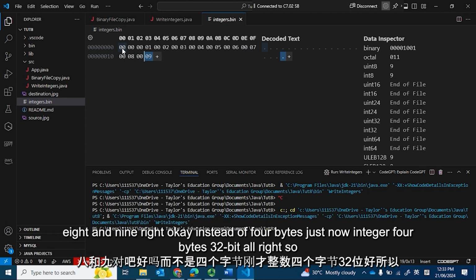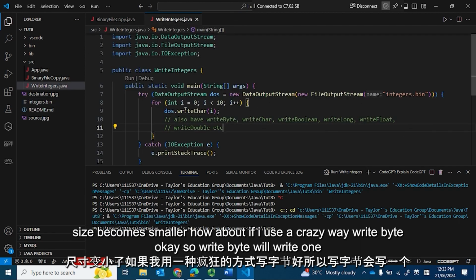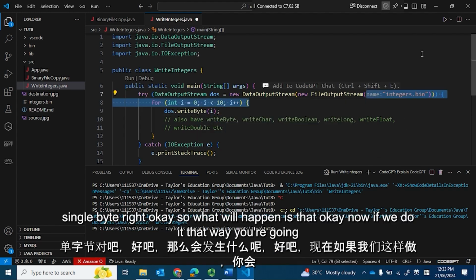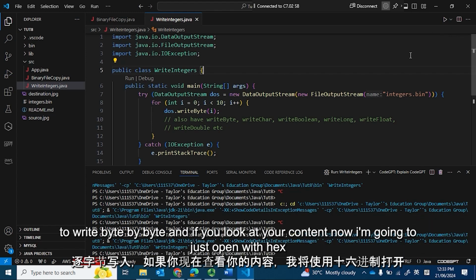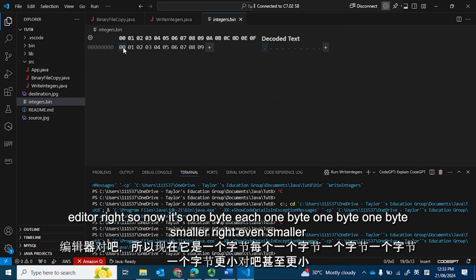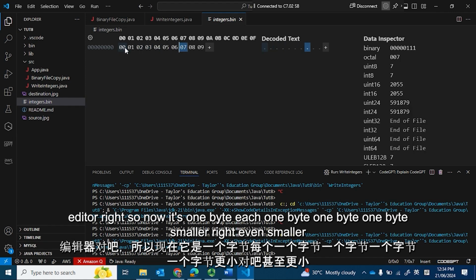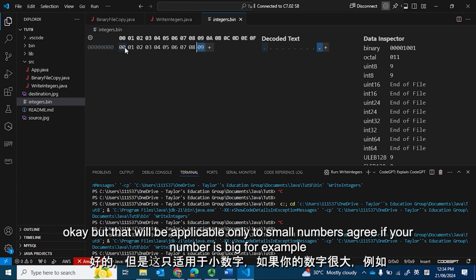Instead of 4 bytes just now for the integer, 32-bit, if you want to save some space, you might use write char instead. Now the file size becomes smaller. How about if I use a crazy way, write byte? Write byte will write 1 single byte, byte by byte. If you look at your content now in the hex editor, it's 1 byte each. Even smaller, right?